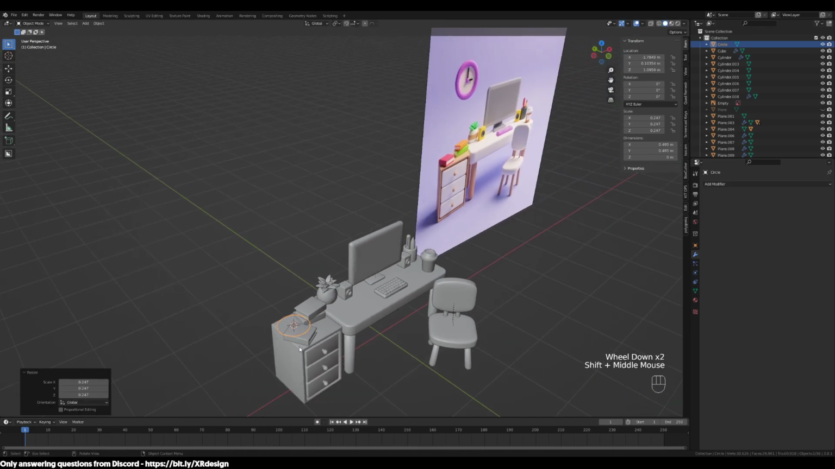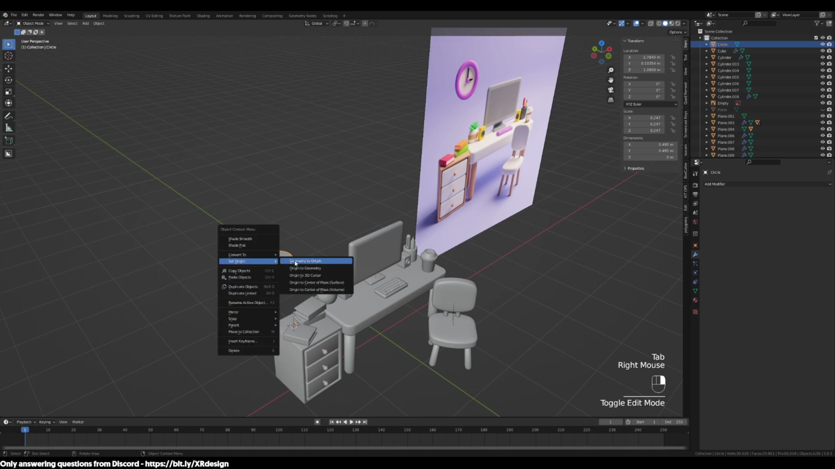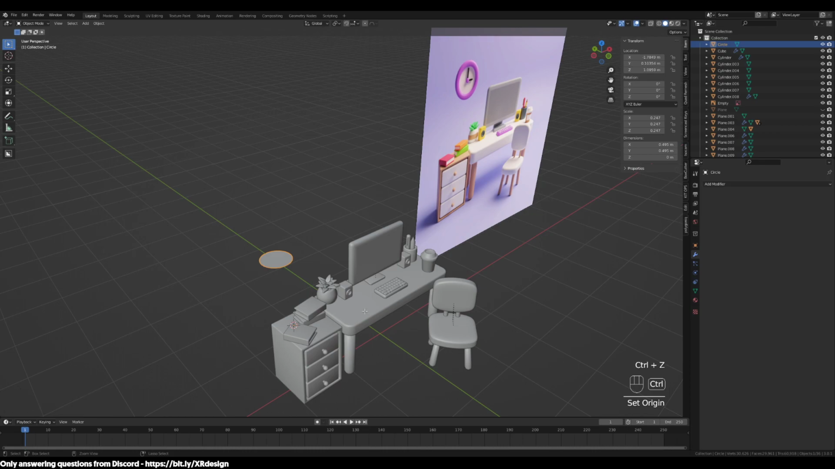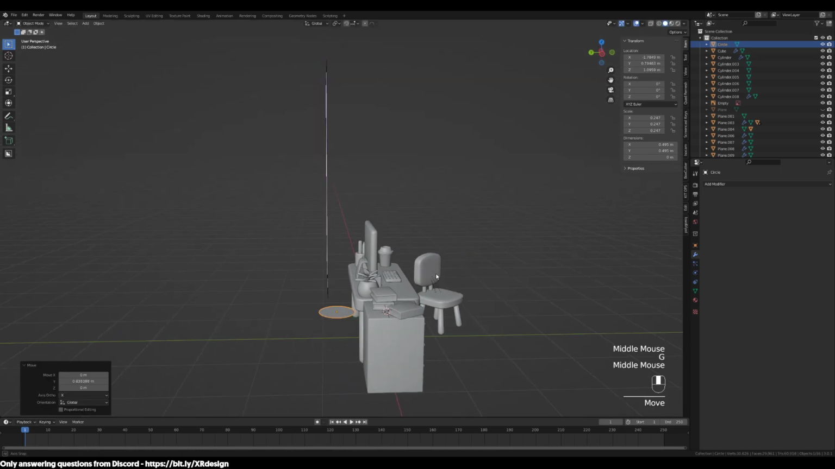And if your object's gonna move in the space, you want to do that in object mode. So I think that's why I'm in object mode most of the time, because there is some movement involved. If you move it in edit mode, you just have to recenter your origin point, which is by right clicking and then origin to geometry.